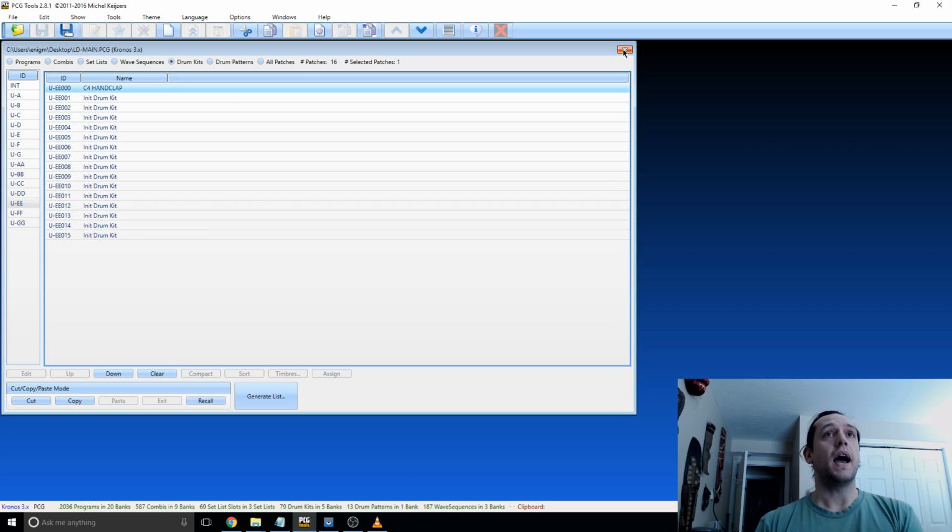So at this point, now what I would do is I would take the PCG file off of my computer. I would move it to a USB stick. I would get it to my Kronos somehow. For me, I have an Ethernet connection set up. I plugged an Ethernet cable right into the motherboard of the Kronos, so I just put everything through a router. It's a lot faster that way.